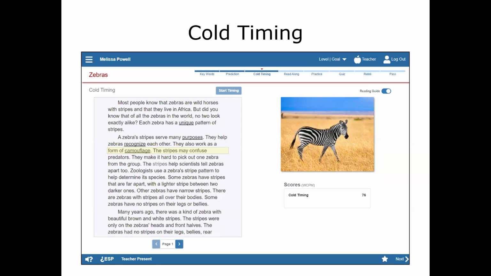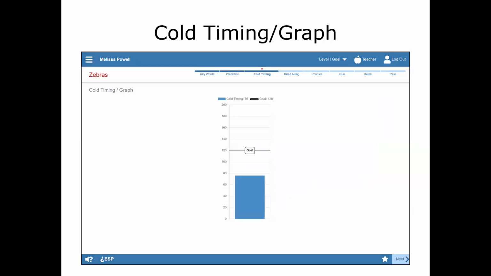Oh, and I want to point out, notice her cold timing score is going to be in this box, and it's also going to show up on this graph that pops up on the very next screen. This is really valuable information for the student to have at their fingertips to monitor their progress. It's a great motivator for them.